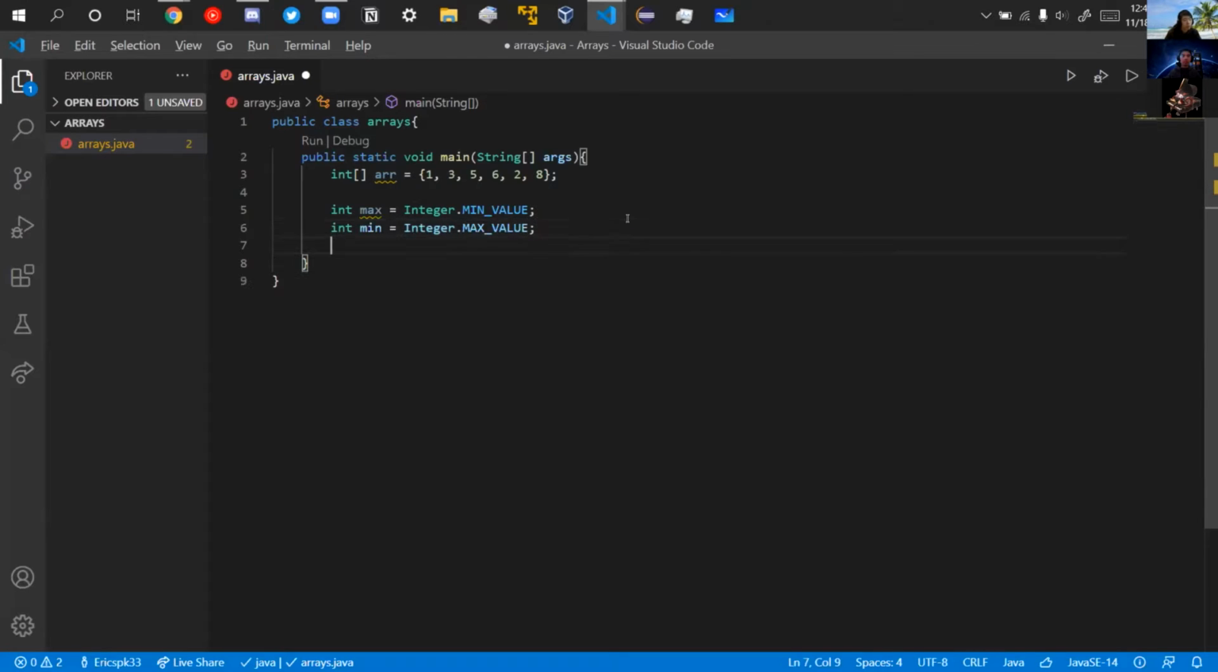If you guys are confused why it's min value and max value, you can just tell me in the chat. And then lastly, if we want to calculate the sum of the array, like 1 plus 3 plus 5 plus 6, and so on, we're just going to create a variable called sum and set it to 0.